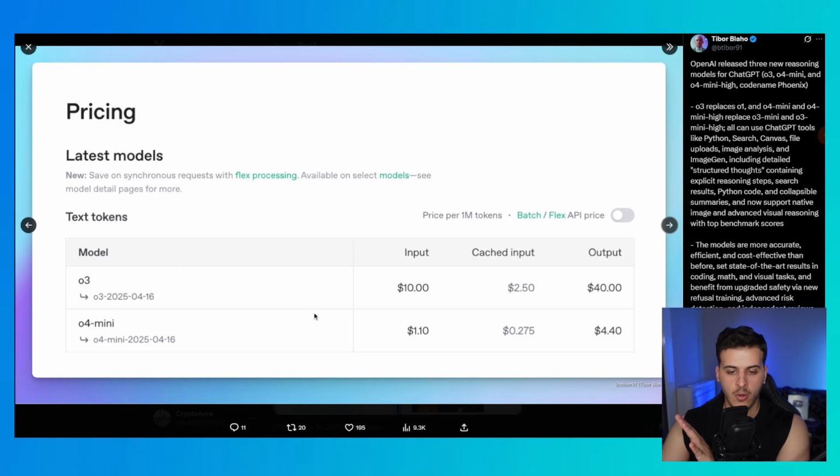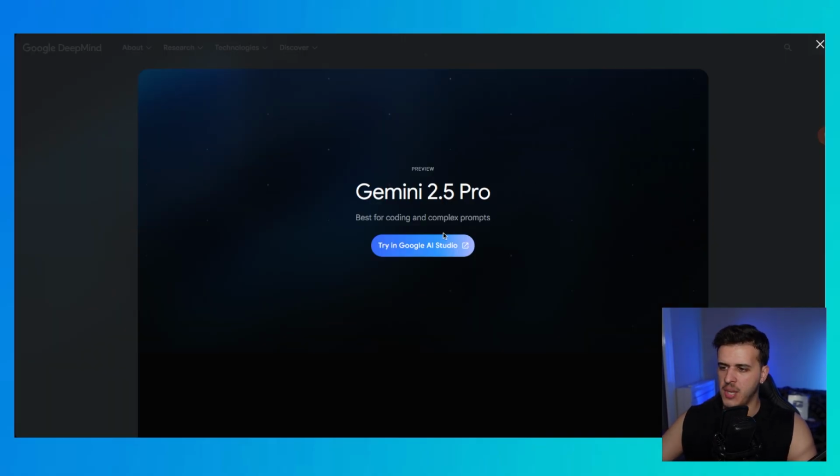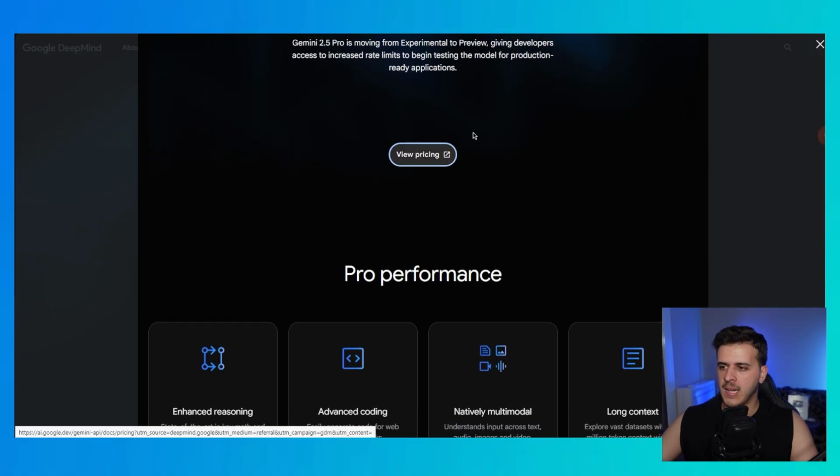$40 of cost. O4 mini has $1.1 for 1 million context input, and $4.4 for 1 million token output. So the pricing is quite good. I think it's also lower than what Gemini offers. I'm not exactly sure. Let's see the pricing.